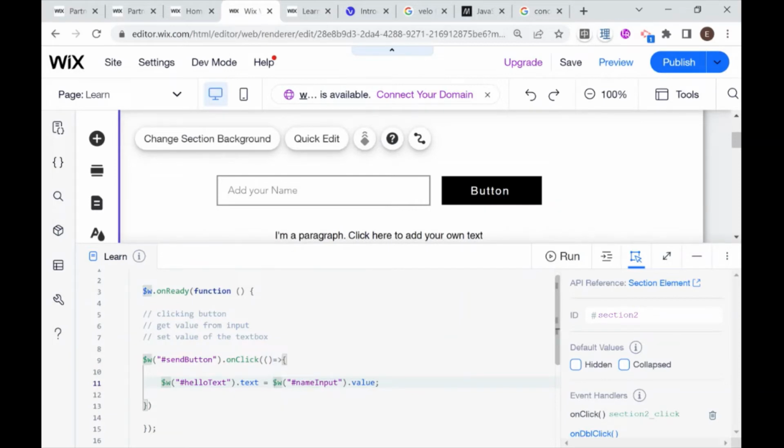Or what we can do is we can store this value inside something that's called a variable. And a variable, you can think of it as just a box, which we can store information in. And this value of this input is information, and we can store it inside of that variable.